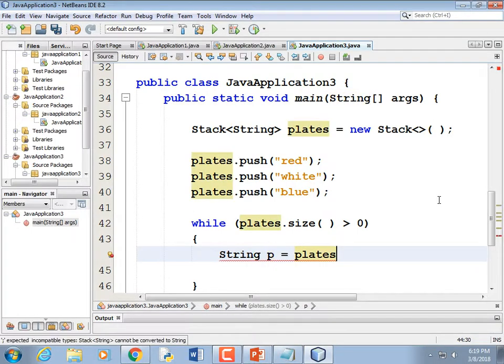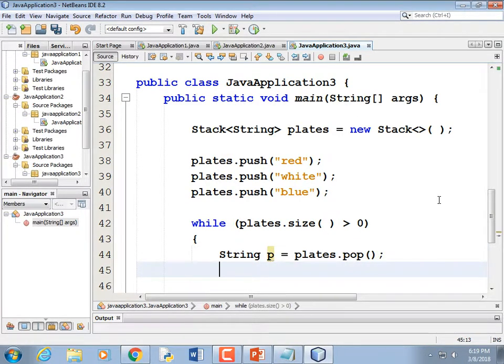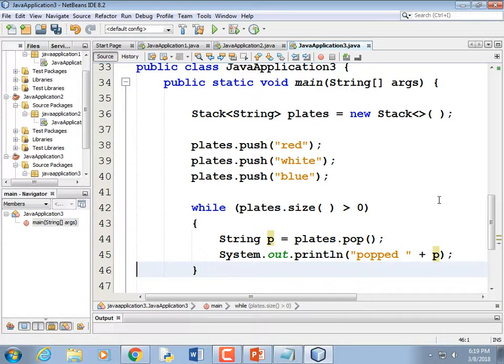Plates, except I said push, we're going to pop something off the stack. And then we're going to print it out. System.out.println popped, followed by the plate that we just popped. And it'll keep doing that until the stack is empty. Each time you pop, it removes the element from the data structure.